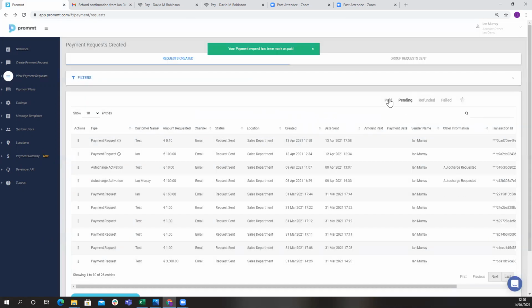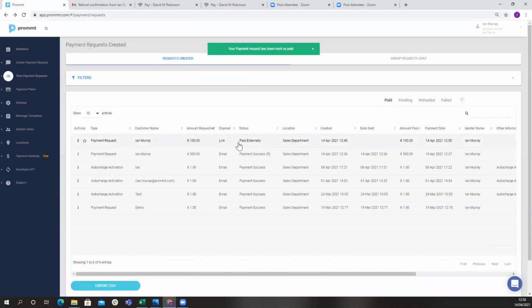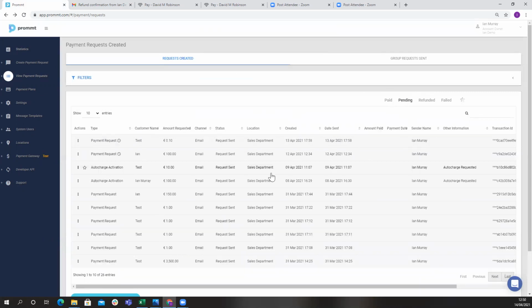It'll come off as pending, be marked as paid, and you can see in here it's marked as paid externally, letting you know that the customer is paid, just not via Prompt. Again, it just makes sure that your users don't see it in here as pending and end up following up with a customer who's paid you.